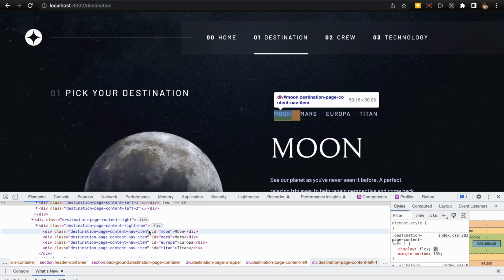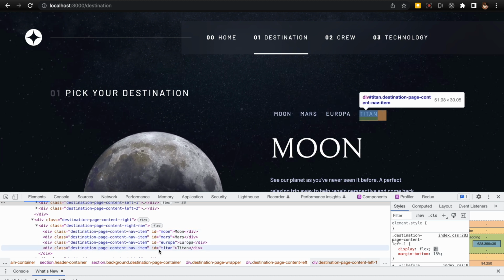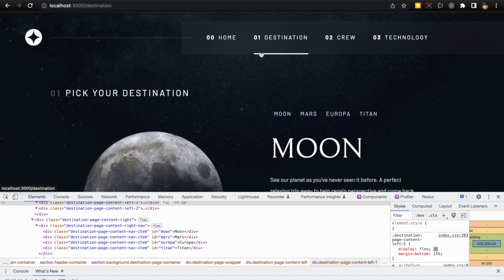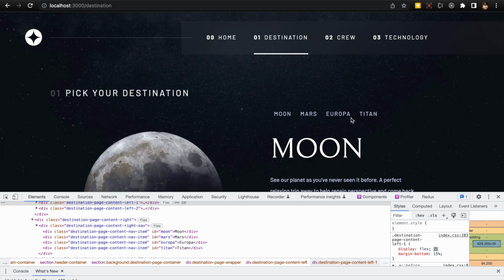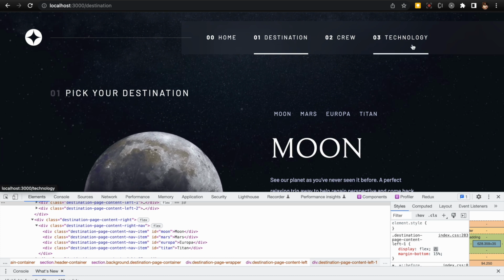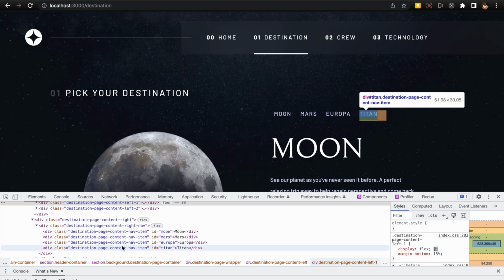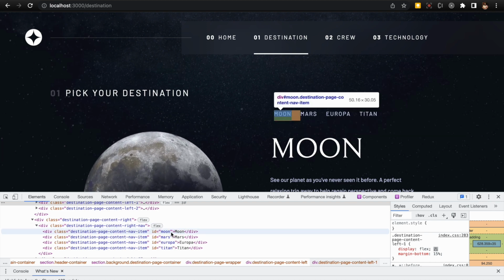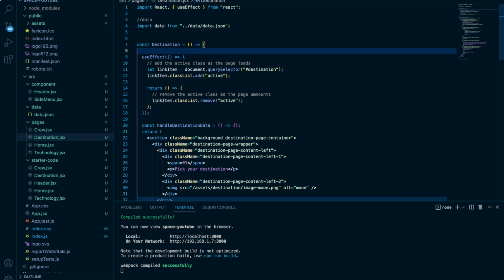So this moon has an ID of moon, this Mars has an ID of Mars, and same for Europa and Titan. So I need to add this border effect once I select the destination, same as we did for the header, right? So for that, I need to target this ID over here, right? So let's do that. So in our destination page, let's have a piece of state.